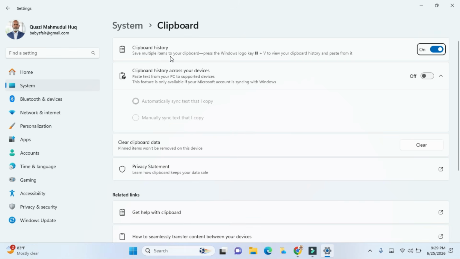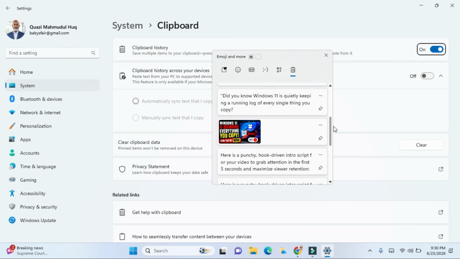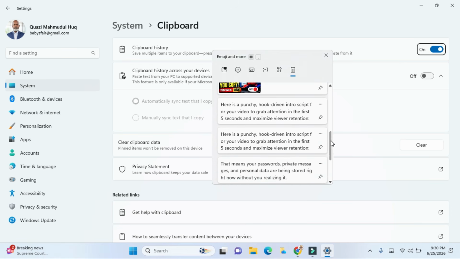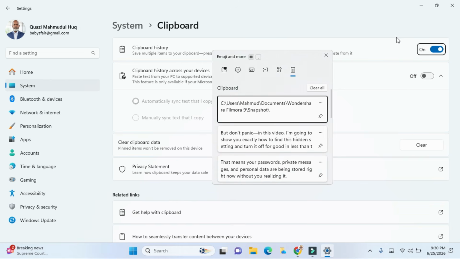Save multiple items to your clipboard. Press Windows logo key and V to view your clipboard history and paste it. Press Windows key and V and you will find all your copied text, images, passwords, everything here in clipboard history, because the clipboard history is turned on here.